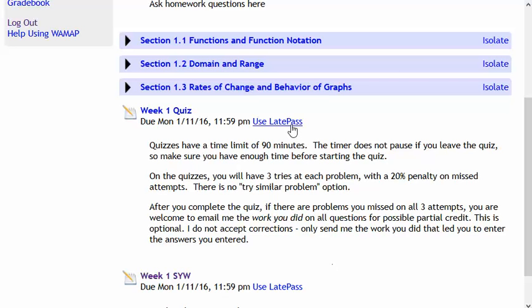Now you'll notice a link here that says use late pass. I've given everybody 10 late passes for the quarter. Now I know that sometimes life happens and things come up at the last minute. You were planning on doing the assignment Monday night, and life got complicated, your kids had to go to the hospital, something like that. To accommodate that, I'm giving you these late passes so that you don't have to ask me for an extension. I'm giving you 10 of them up front. Manage them yourself, and don't ask me for any more, because I will not give any more.